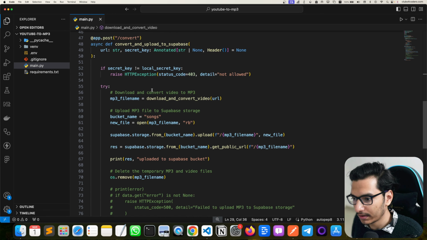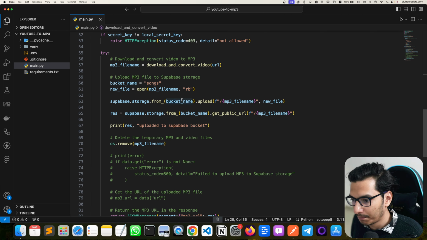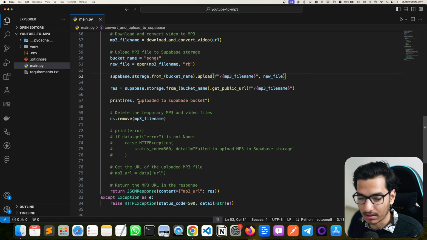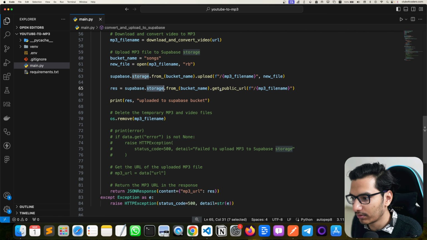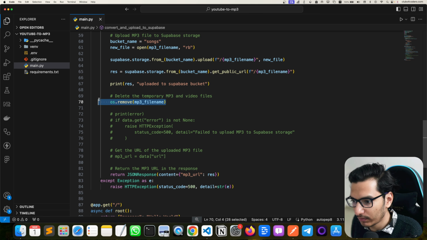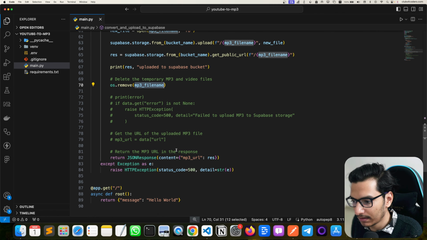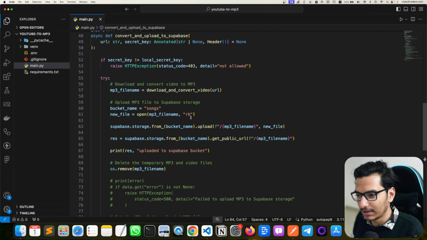Save this. Here you can see everything is looking the same, but I did a new thing here. The uploading logic is the same, but to get the public URL of the object we have recently uploaded, which is the MP3 file, we need to call supabase.storage from bucket, and get the public URL of it. We are getting the public URL from this response, saying uploaded to Supabase bucket, then removing the MP3 file we downloaded inside the temporary location, and then returning this MP3 URL.